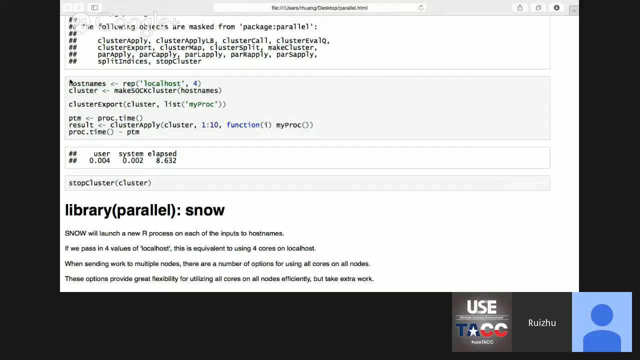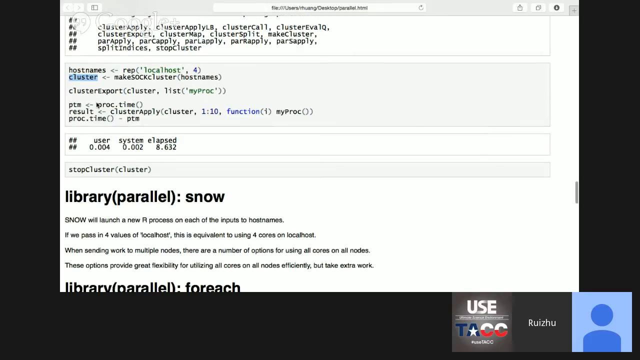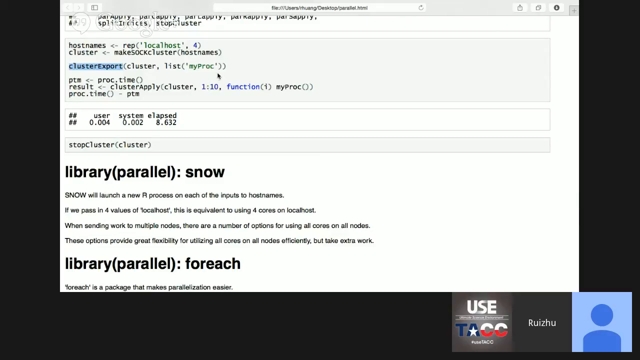So for the first line, you just replicate the local host 4 times. It will give you a vector of 4 local hosts. And then using the local host, we make a sub cluster. After finishing this step, you can actually type clusters in the command line to see what's coming out, and you can see 4 local hosts. And then we use the cluster export. You can export many functions in the list to the global environment on the node or on the core.